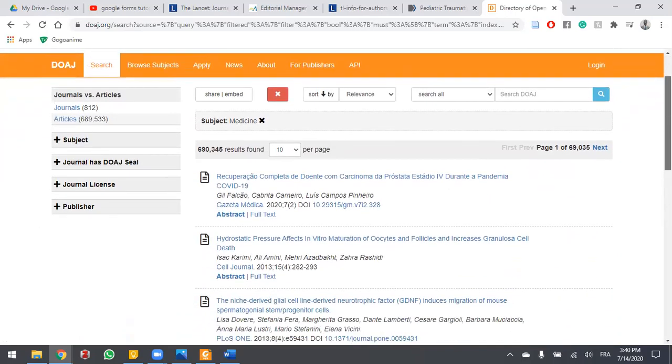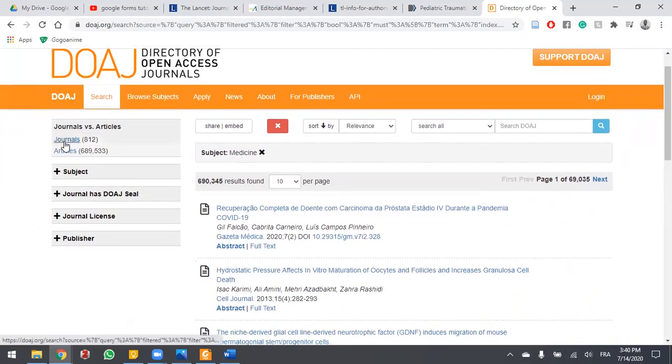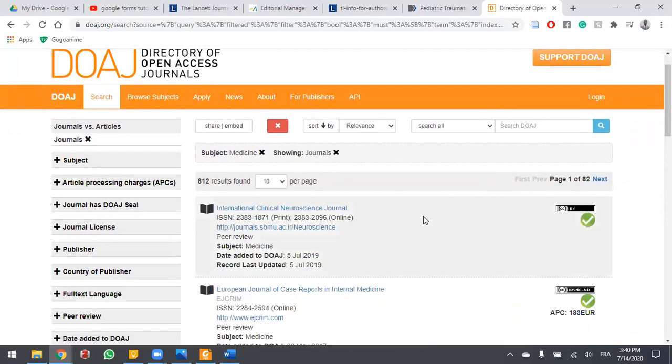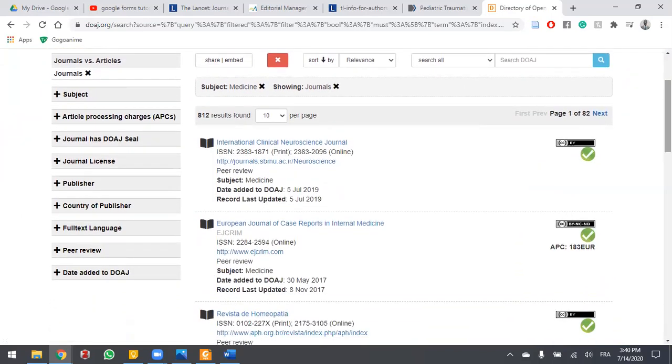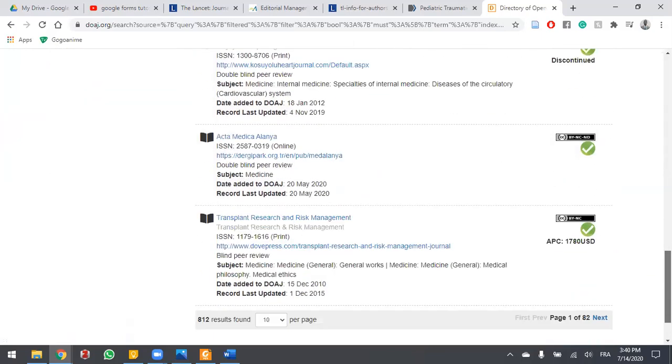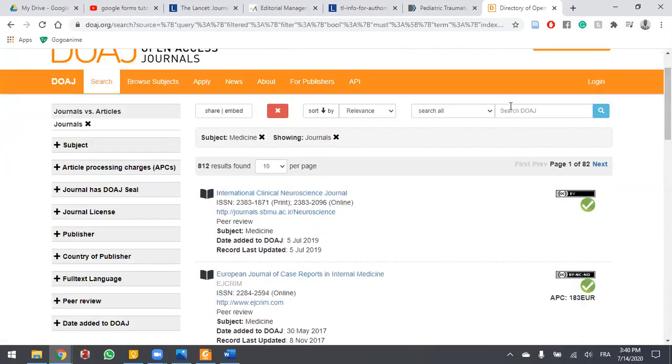Now, we are currently in medicine, right? So what we want are the journals here. And this is what we see. So it tells us, for example, that this journal does have open access. APC here is the charge, how much you need to pay for this. So this is a very useful tool, and you can go through it and get what you want. You can search it based on specialty.